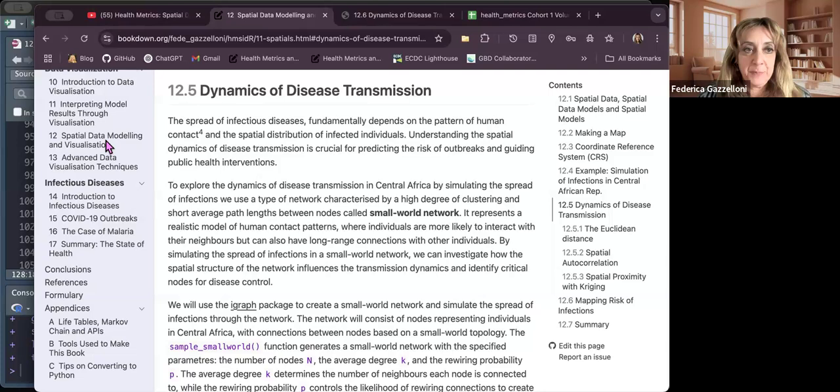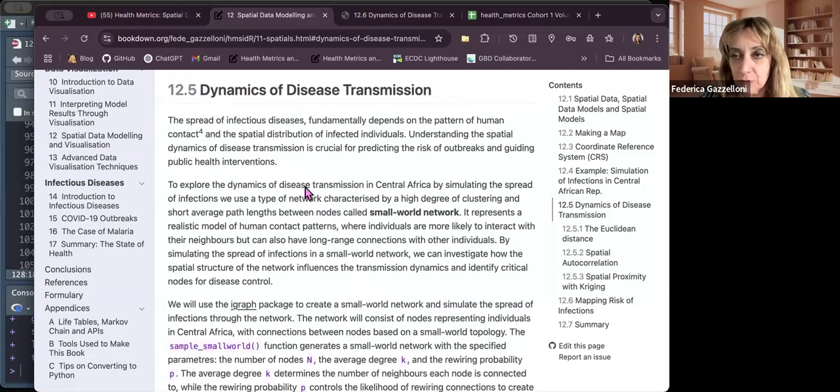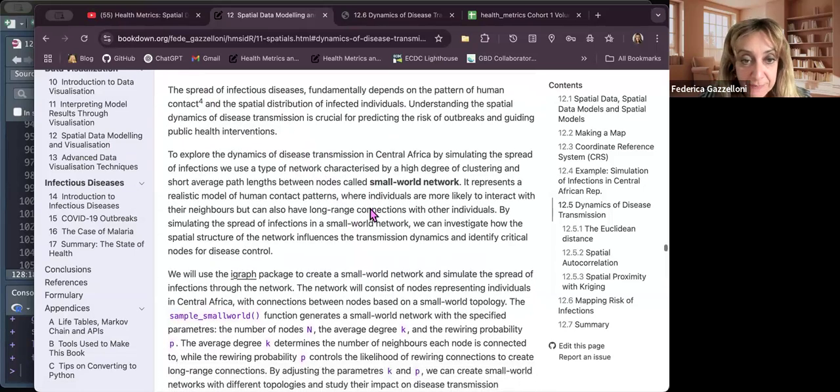Okay, welcome everyone. This is the second part of chapter 12, spatial data modeling and visualization. Today we'll have a quick look at how to visualize the dynamics of disease transmission.